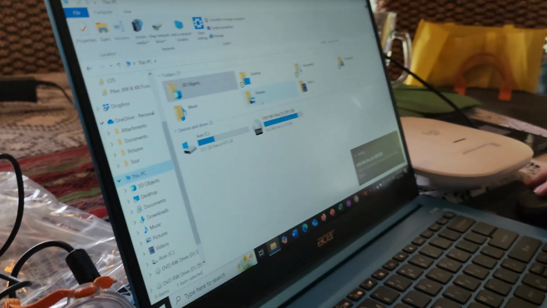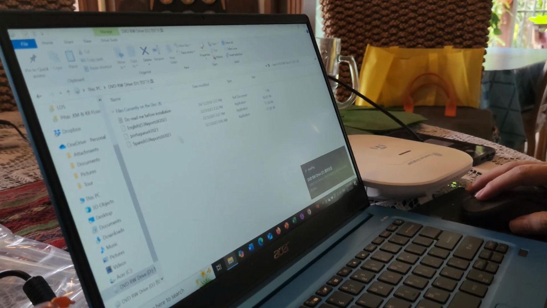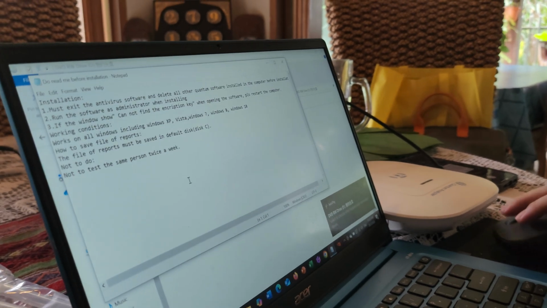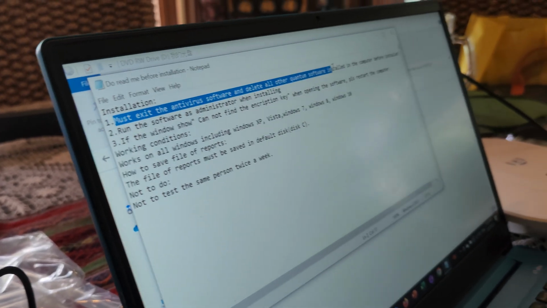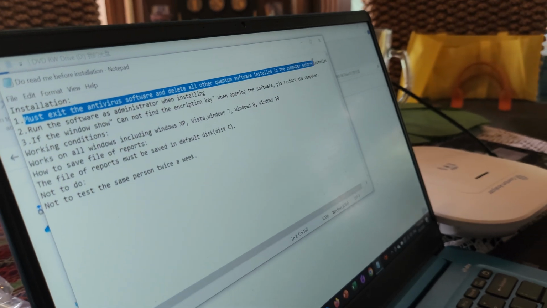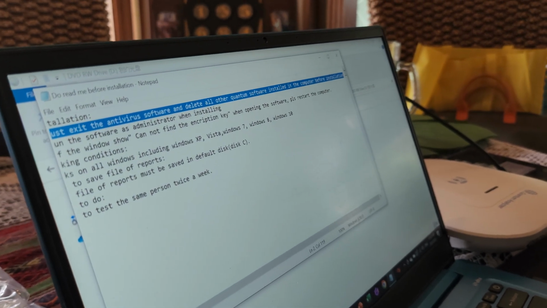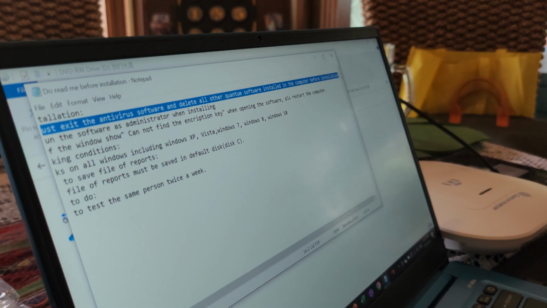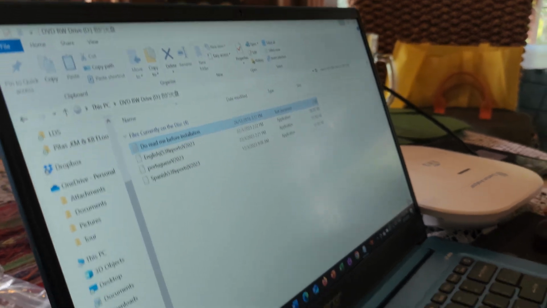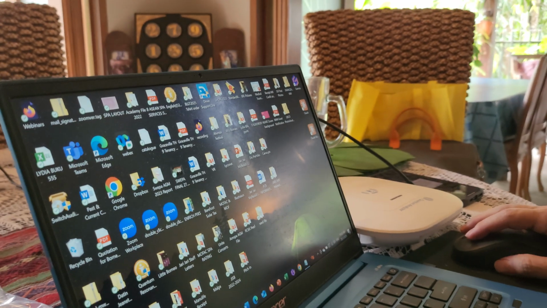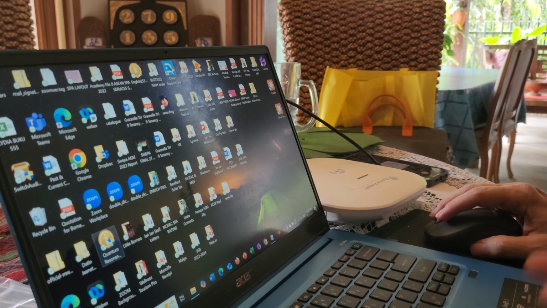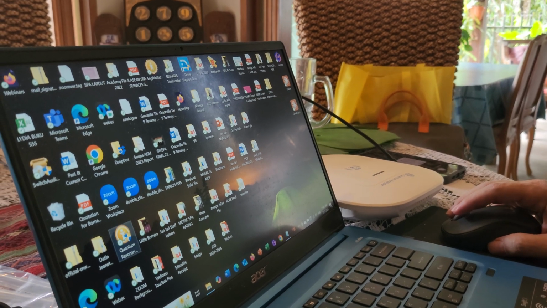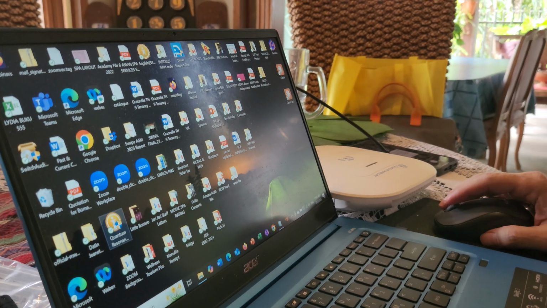Good. Okay. It says that you must exit the antivirus and delete all other quantum software installed in the system before installation. That means whatever quantum software is here, I must delete when I install the new one. That means I must delete this one, if you have the old one.